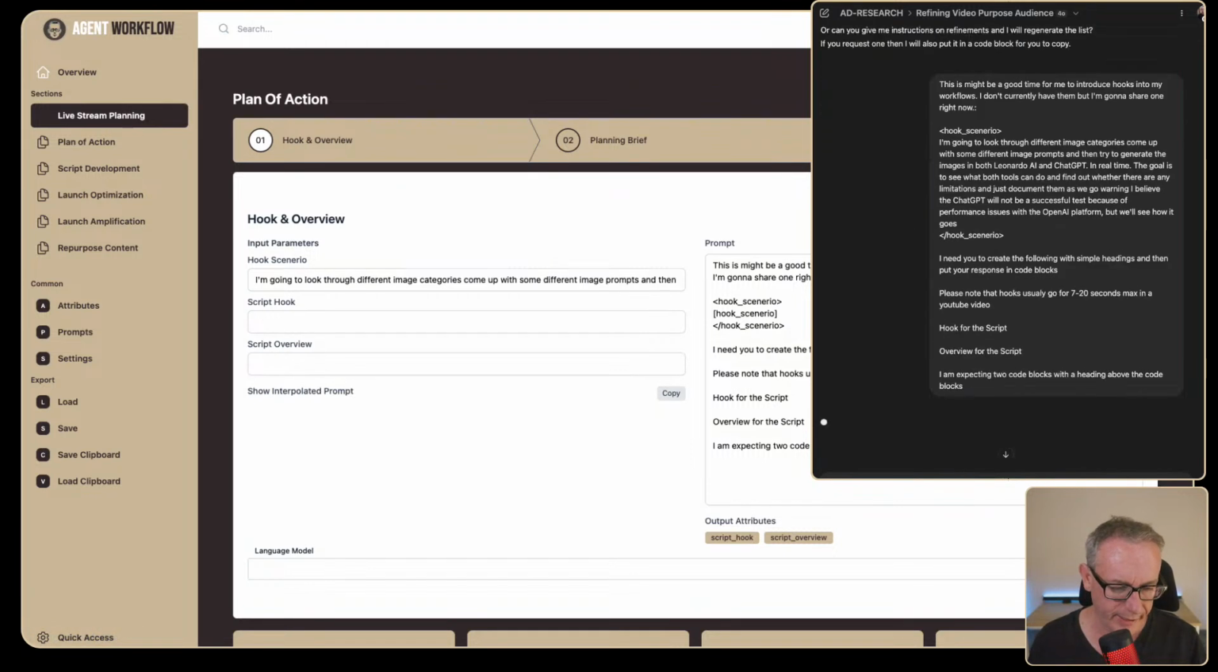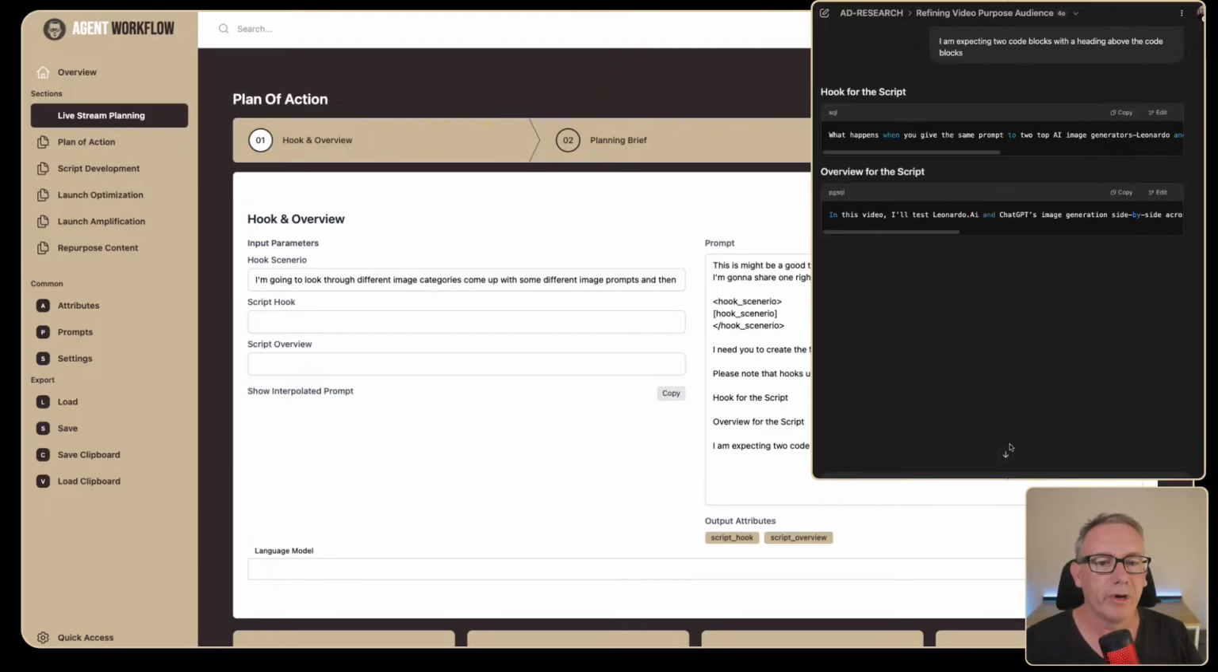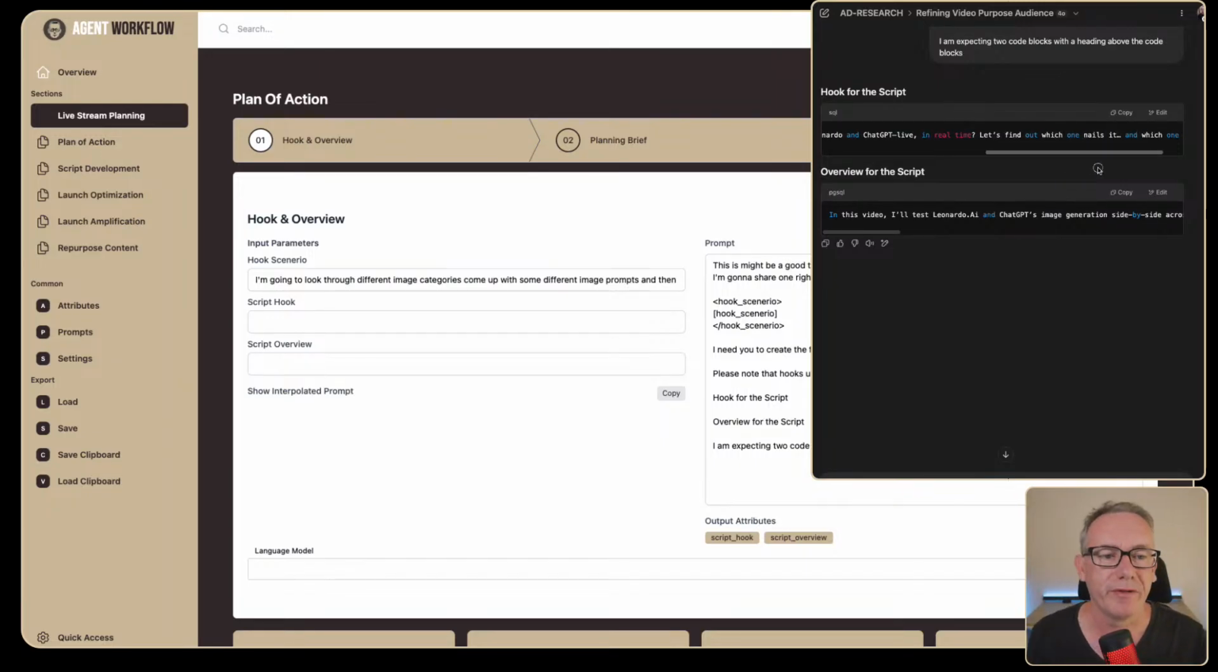So we paste that in, and from here we'll get some sort of script hook. What happens when you give the same prompt to the top 2 AI image generators, Leonardo and ChatGPT Live, in real time? Let's find out which one nails it and which one breaks. In this video I'll test. Okay, cool. They're both cool.